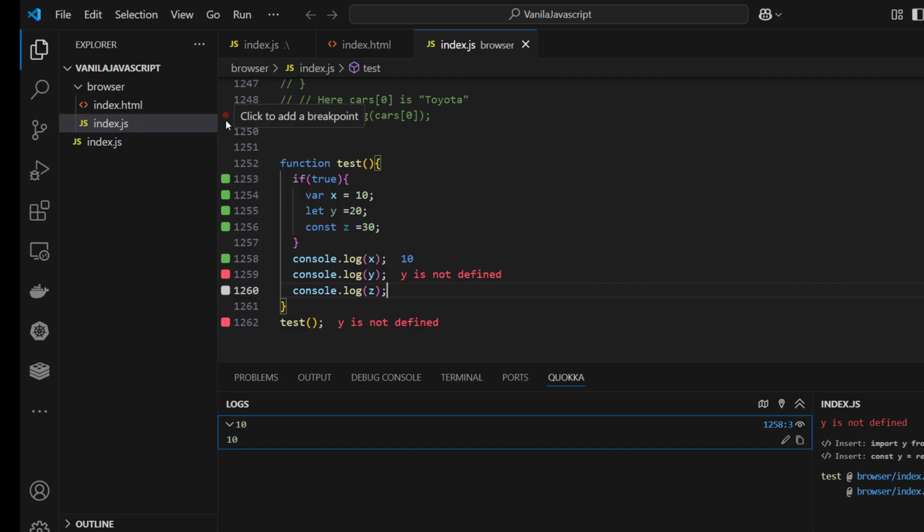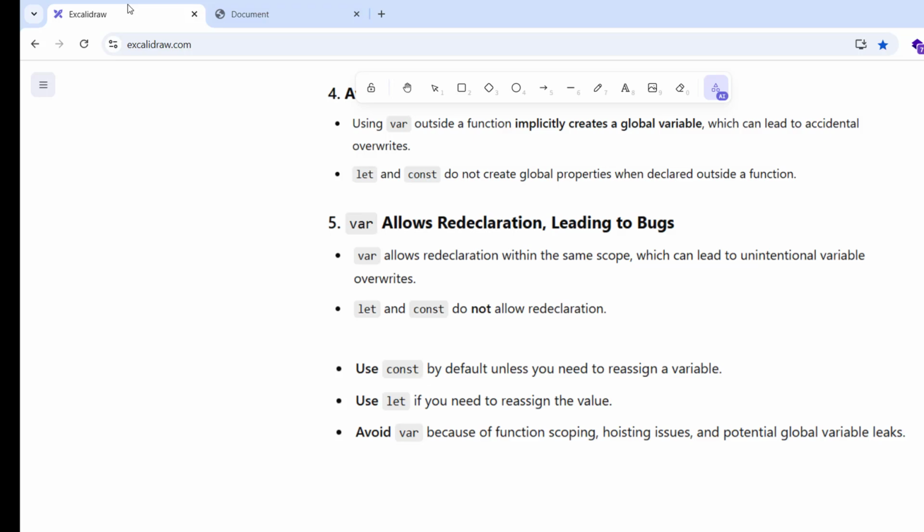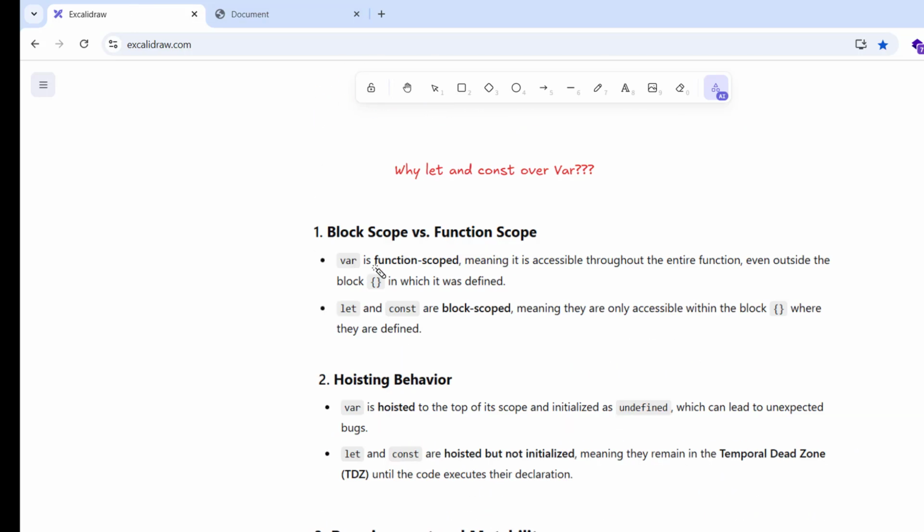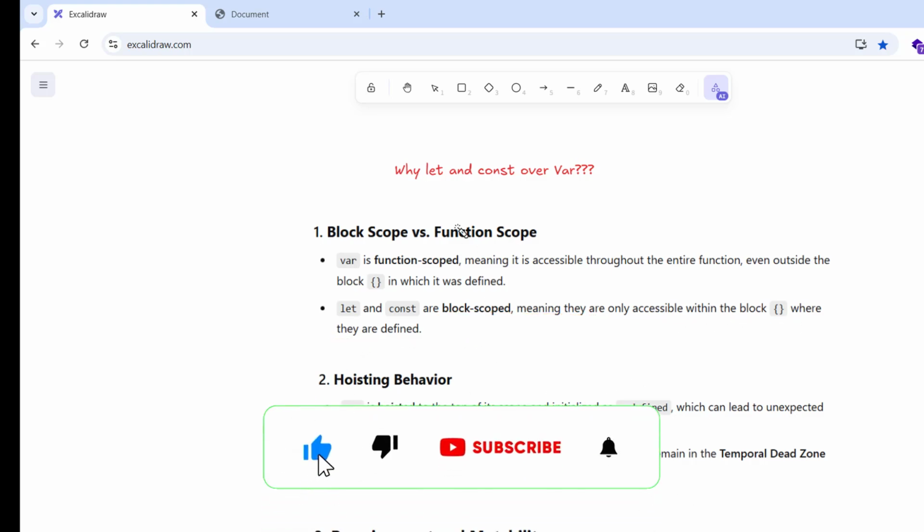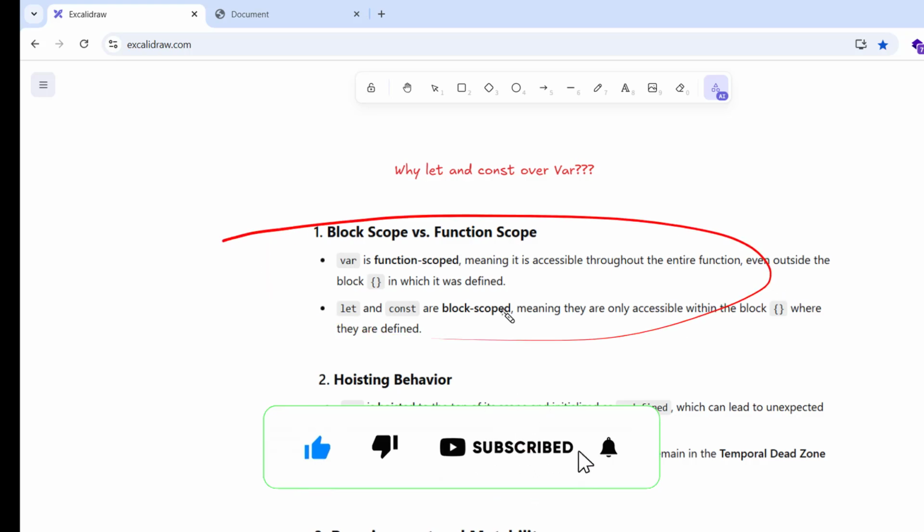Okay. So var is function scoped, as mentioned. It is accessible throughout the entire function. As I showed you in the explanation, var is function scoped, meaning it is accessible throughout the entire function, even outside the block in which it was defined. Let and const are block scoped, meaning they are only accessible within the block where they are defined. Okay. So our example is done.